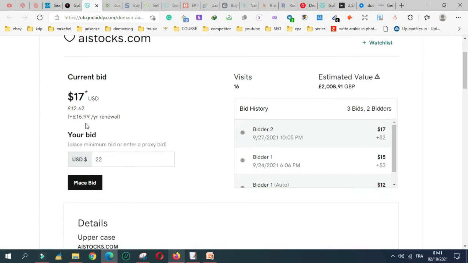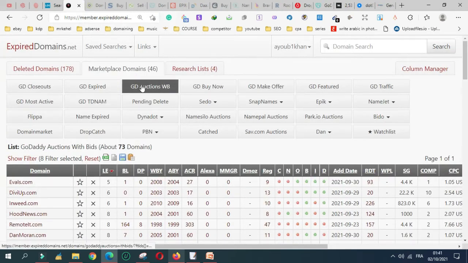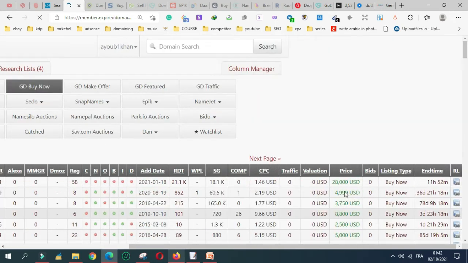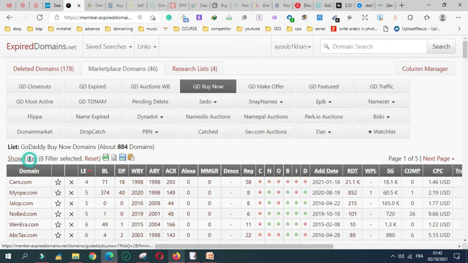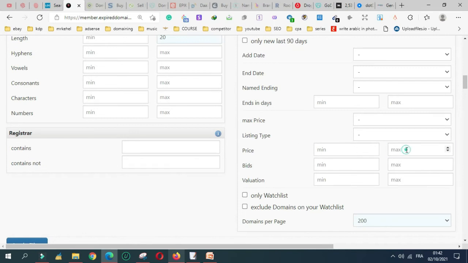Yeah. So for this domain, I already see that some people are bidding on it. So you can also bid on it. And again, don't get too attached to the domain. So here is the GoDaddy auction. If you want GoDaddy Buy It Now, you click on it just like this. As you can see, the price is too high. For us, we only need some cheap domains, not very expensive domains. This is why we put the maximum here at $50.